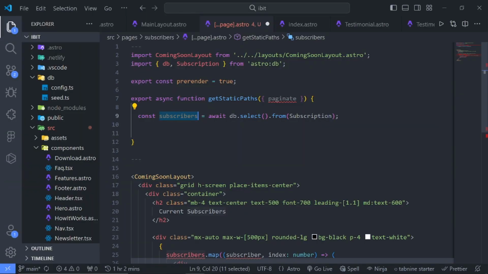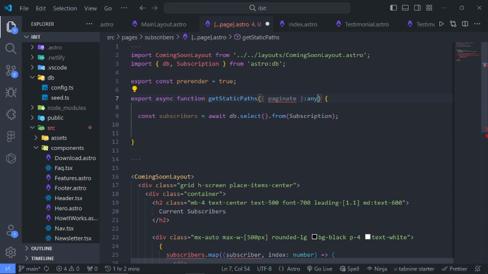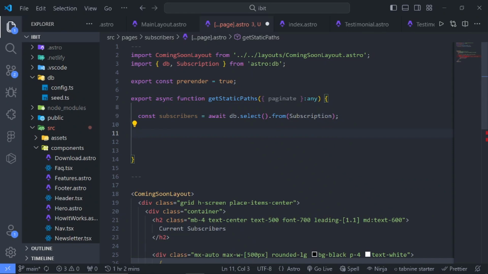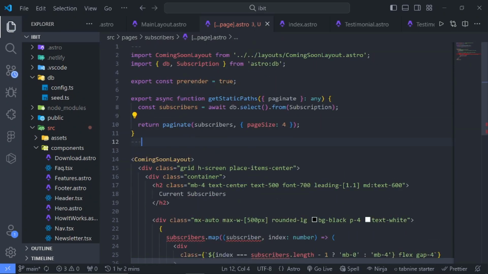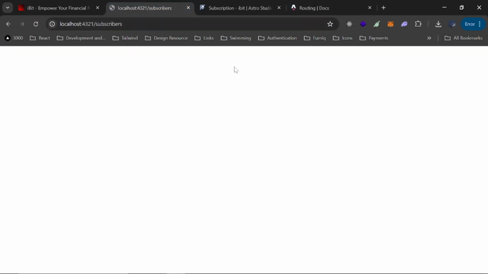So let's just do that part. This is giving me a TypeScript error, so I'm just passing an any right here. That'll be fine. Then we just have to return the paginate function and pass in the subscribers. And for now, let me just set the page size to, I'll say, 4. We might still have some errors right here, which is fine, it's not bad.